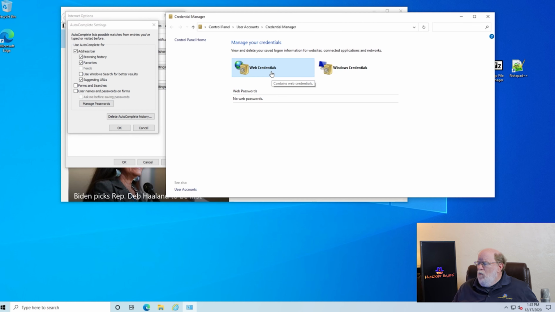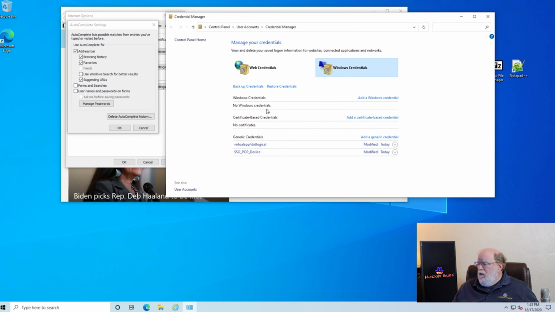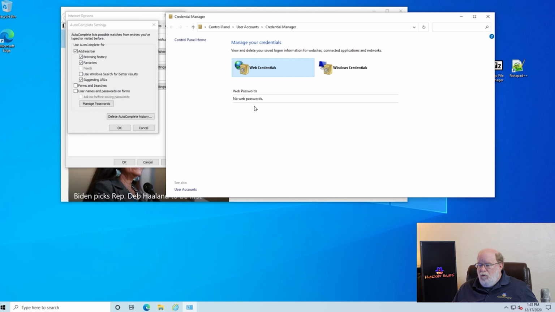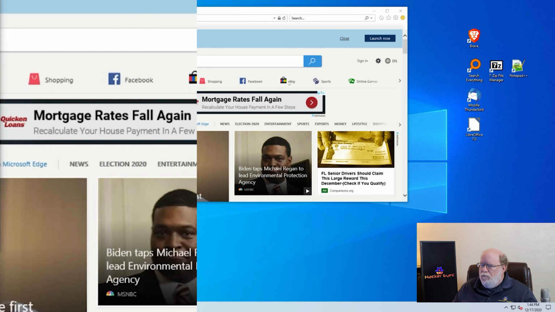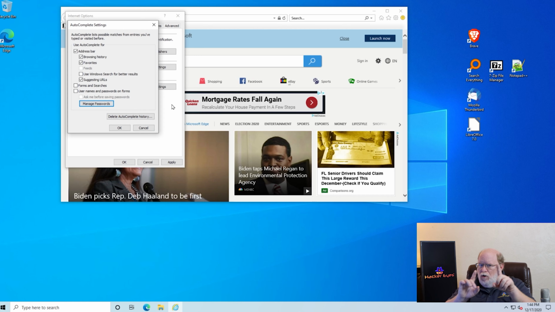Manage passwords. Web credentials, you don't have any web passwords. Windows certificates, this isn't something we do anymore. Not knowing what any of these are, but we'll just leave those alone. Now, the goal is to have no passwords here. No usernames, no passwords. Now, this key here, don't press it. Wait. Back away from the mouse.